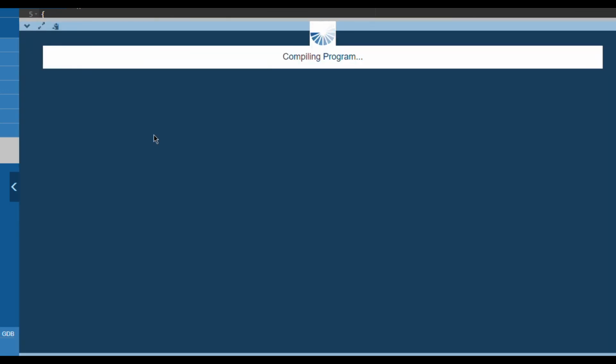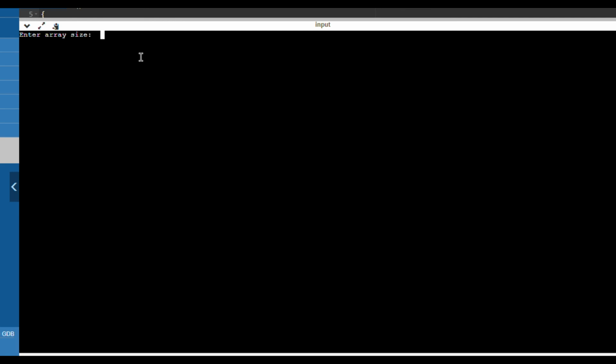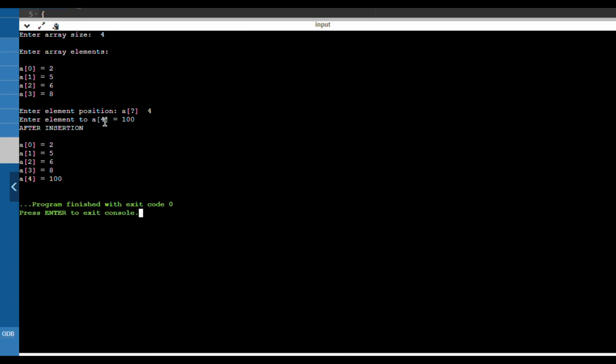So let's try another one. For example, we have 4, 2, 8. Example, we insert another element in the last position. So we have to put 4, the index 4, we put 100. As you can see, it inserted a new element here.